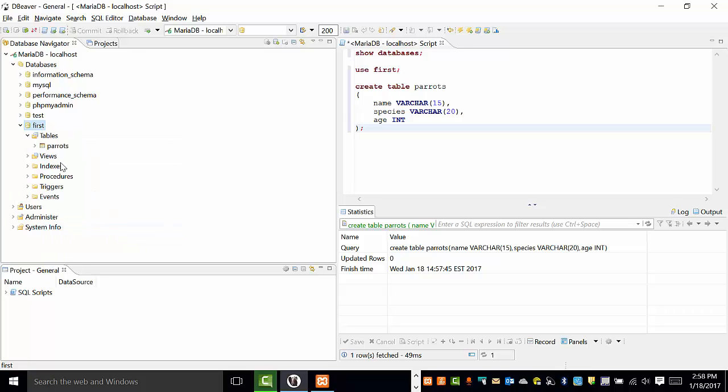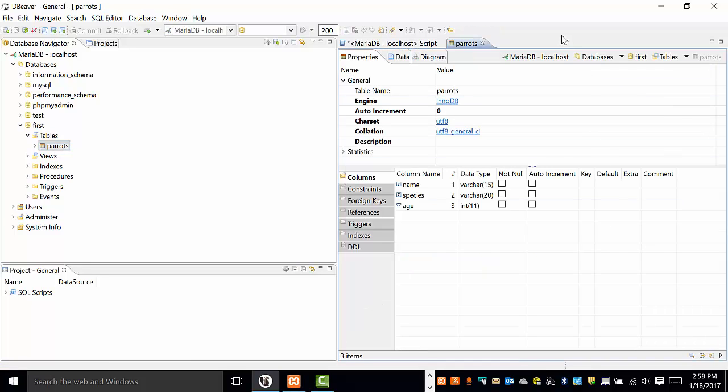So there's a refresh, right? So notice I do a refresh, and here's the parrots table. Right? So it did actually create my table, and if I double click on this, I can actually get a view of the table itself, right? So it says, yeah, here are the various columns, right? I have the name column, it's varchar 15. I have the species column, it's varchar 20. I have the age column, it's an int, right?